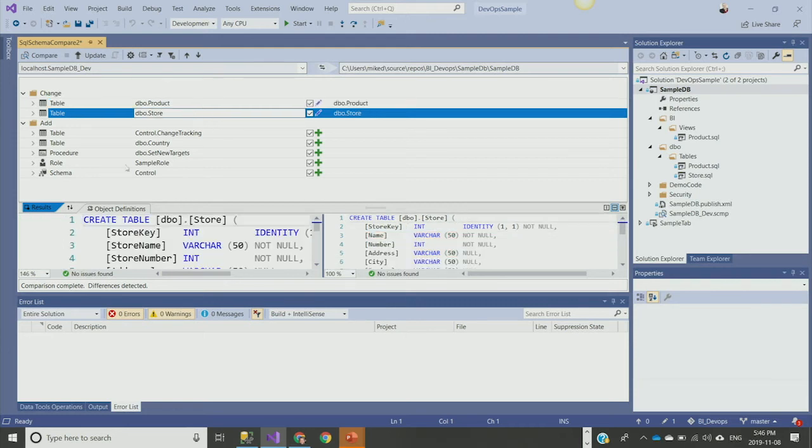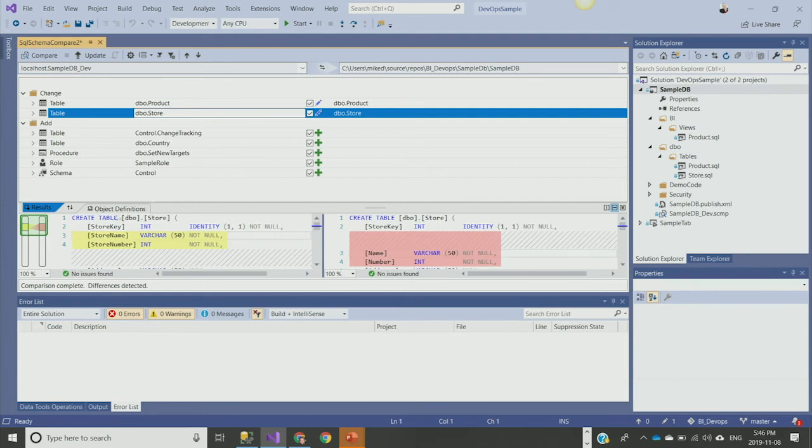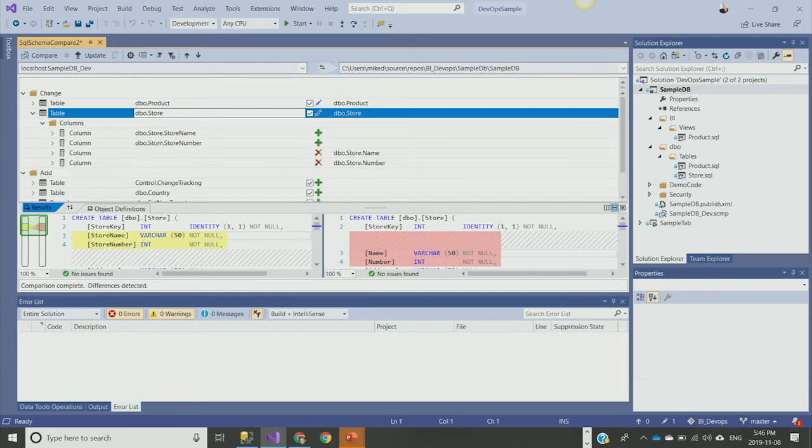Okay, let's look at this store table. The one in the database has store name and store number. And in the database project, I have name and number. So it's identifying those as two different sets of columns, not a change to an existing column. So what this compare tool wants to do is add these new columns and drop these old columns. And I don't really want to do it this way. I know I made that change, so I know that I just didn't like the words name and number. I wanted to qualify it with the word store. So I'm not going to bring that table in that way. I'm going to exclude that one.